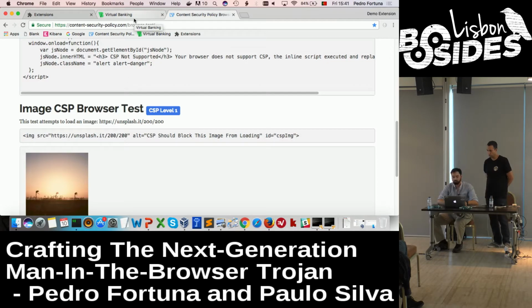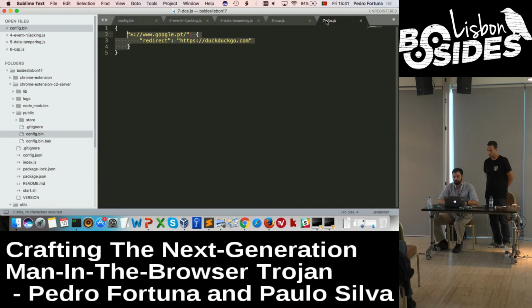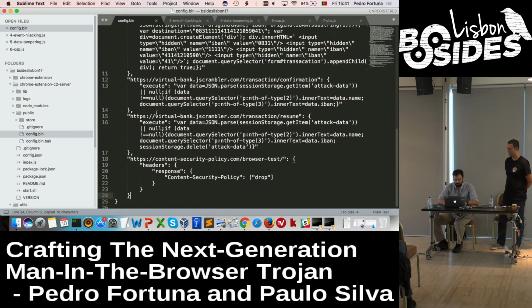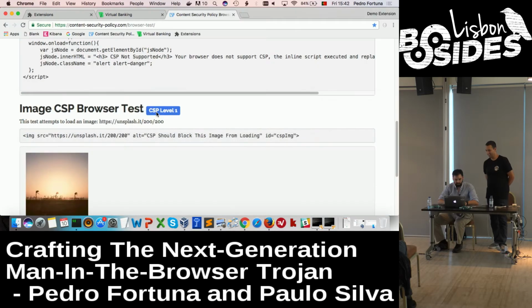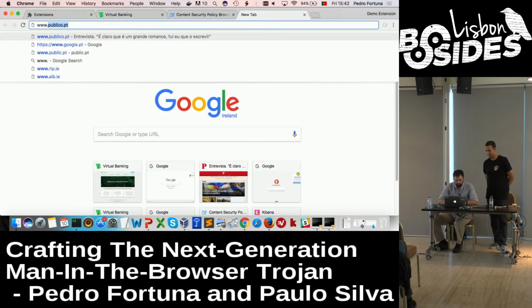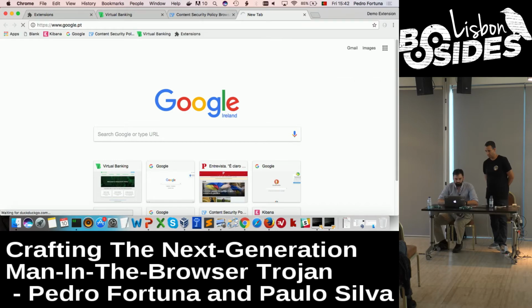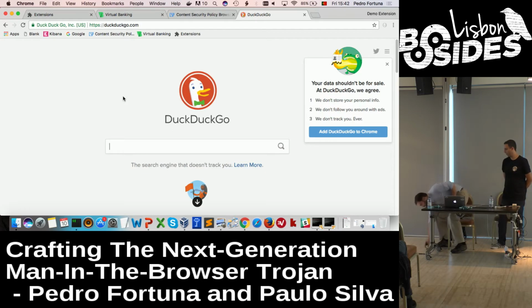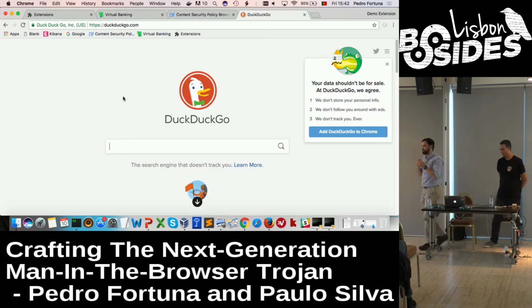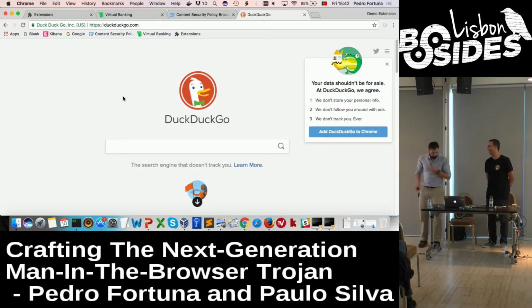And then you can also leverage this. If you want to have fun, you can maybe kick your competitors from the game. And let's make the world better again and take Google out of our google.pt, and let's use a real search engine who respects our privacy.